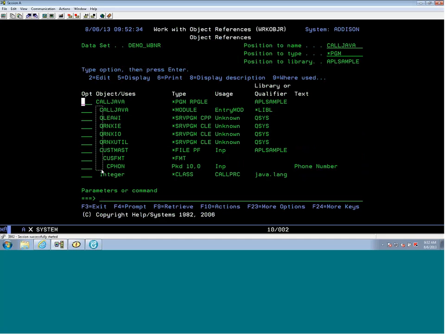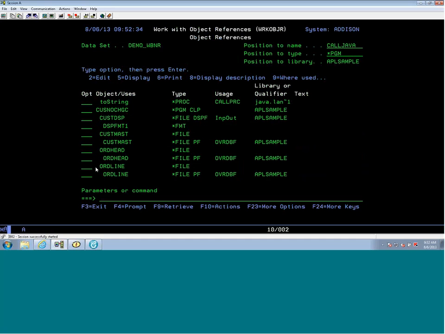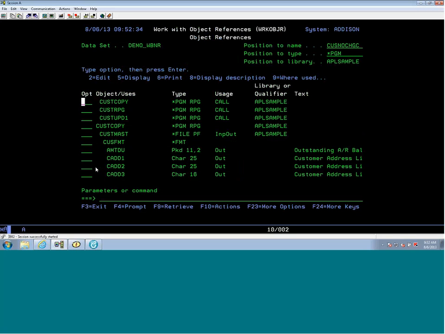And scrolling down, we can see all of the program-to-program, program-to-file relationships and how they're used. Now let's say I wanted just to see the program-to-program relationships. I could do program-to-file relationships, but I'm going to use program-to-program. I could go back to the menu for object references and choose the one for specific inquiry options. But I don't want to do that. I want to stay right here.